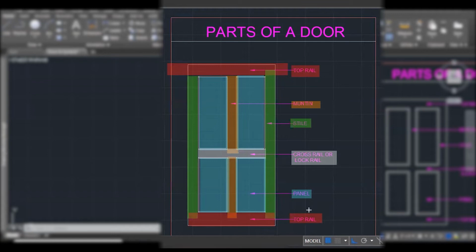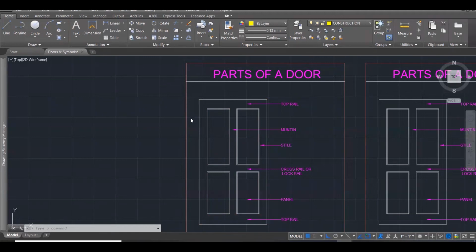1, 2, 3, 4, 5. Five parts that you have to remember, right? This is a typical question that can come up in CSEC, in the sketch and design section. They might ask you simply to draw a door and label the five parts, or to state five well-known parts of a door. And you can place top rail, you can identify the muntin, the cross rail or lock rail, and then the panels. So that's how you will get your marks there for a question like that, all right? So let us move on from here now.